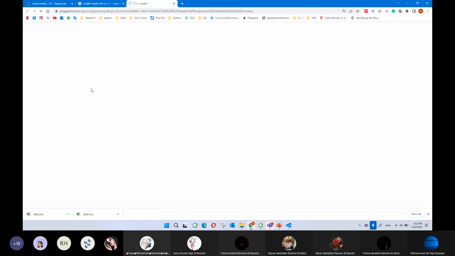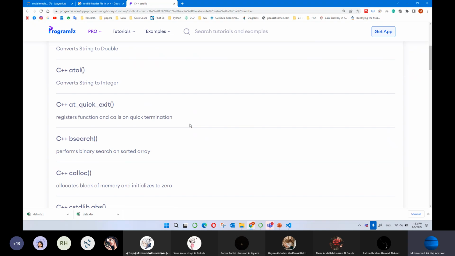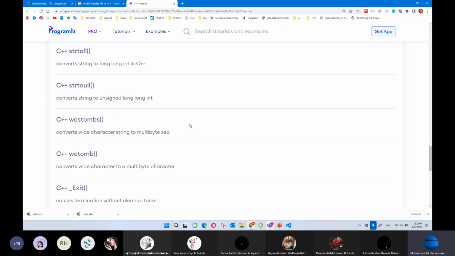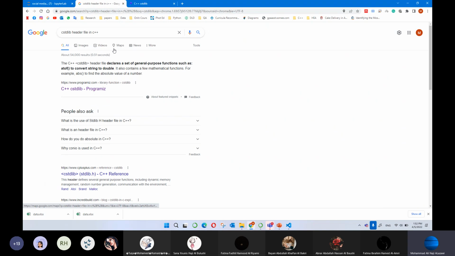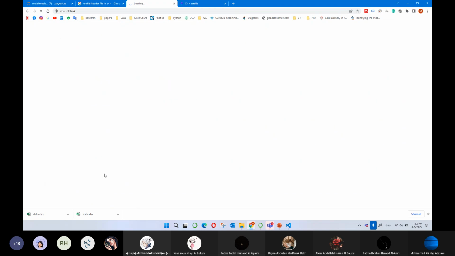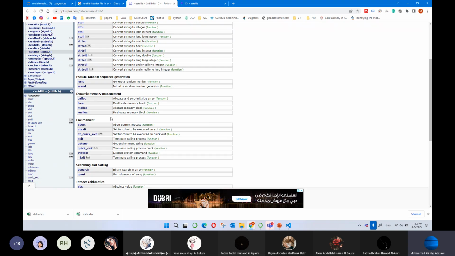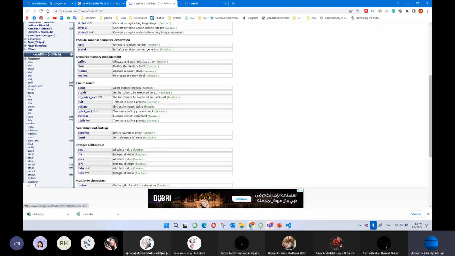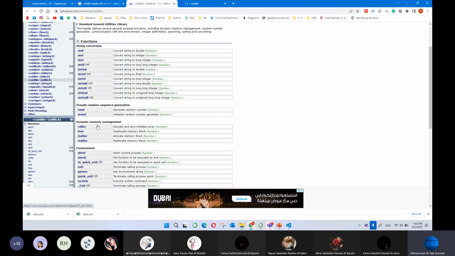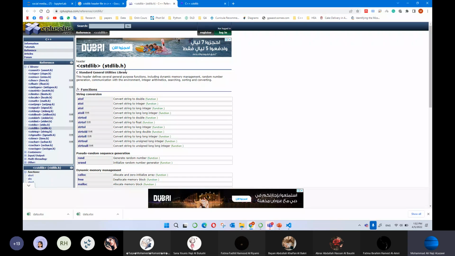Let's see. This is what we got. No, not this one, this is not that useful. See what we have here. atof, convert string to double. atoi, convert string to integers. And so many functions, exit, quick_exit, etc. If you can see here, C standard general utilities library. So cstdlib is the standard general utilities library.